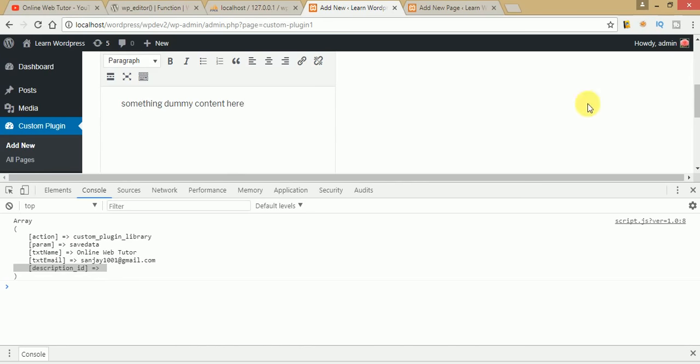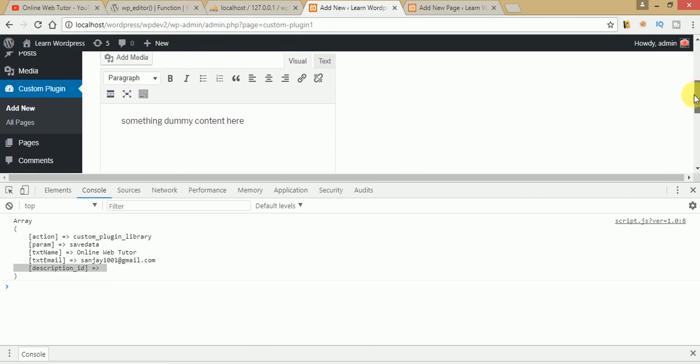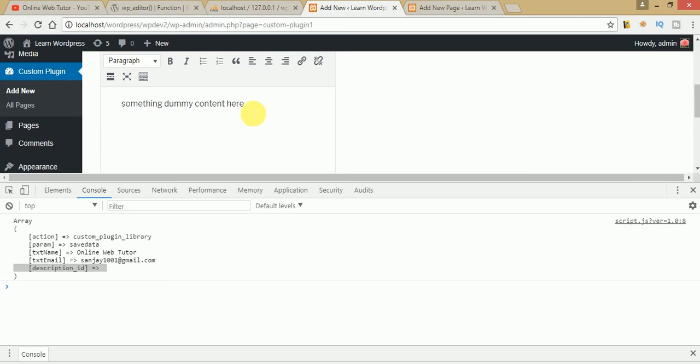This is happening because if you want to get or save the value from wpeditor, then we need to use encodeURIComponent and TinyMCE. So just go back to our editor.